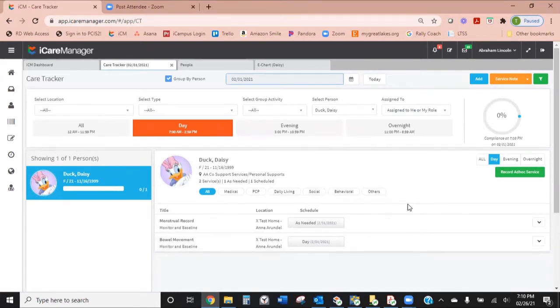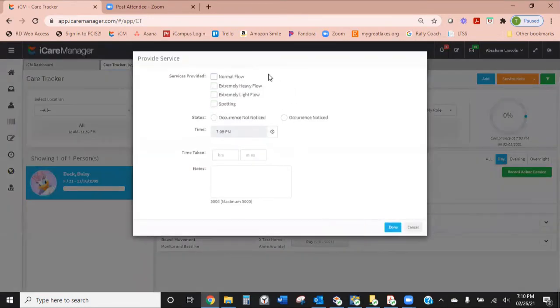Okay. So the next one that I want to show is the menstrual record. This would obviously only be for our ladies who require this. And this is in here just like the seizure record as an as-needed record, because obviously this is something that we can't predict. We don't know when we're going to have to document this, especially if somebody does not have a regular cycle. So this is just going to show up as an as needed. No matter what shift you're in, you're going to see this, and you just click on as needed.